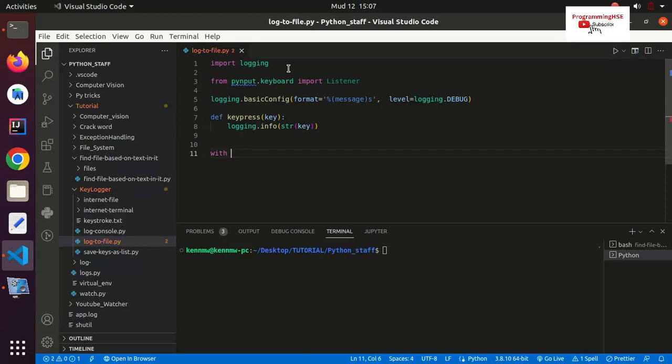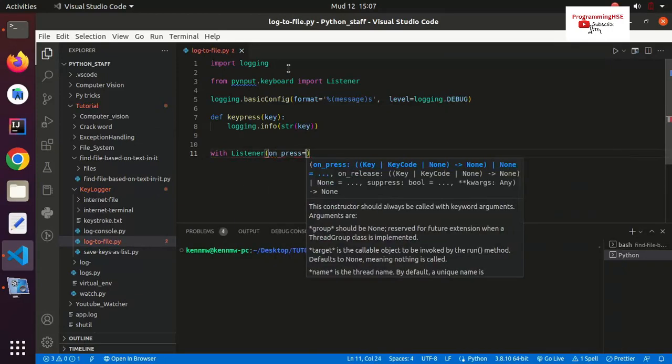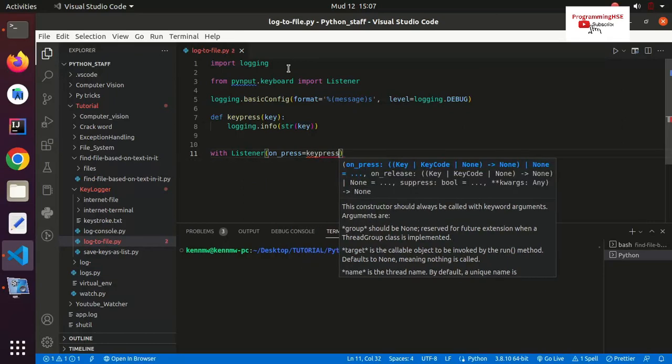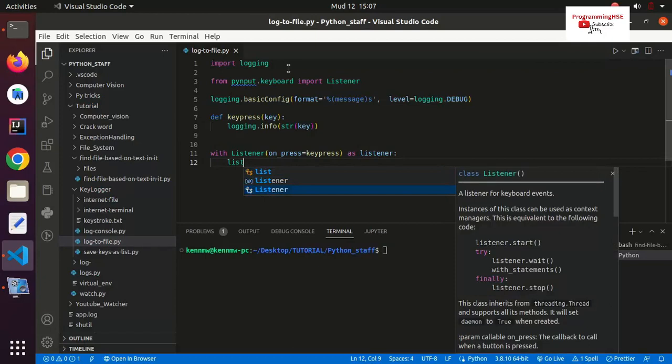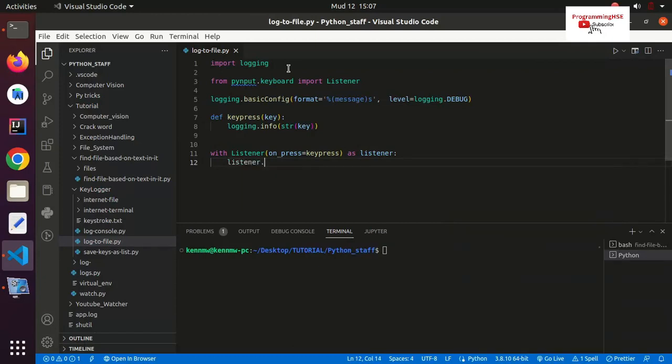So using the with context, we'll have with Listener on_press equals key_press as listener. Then we'll call listener.join. So that is it, guys.